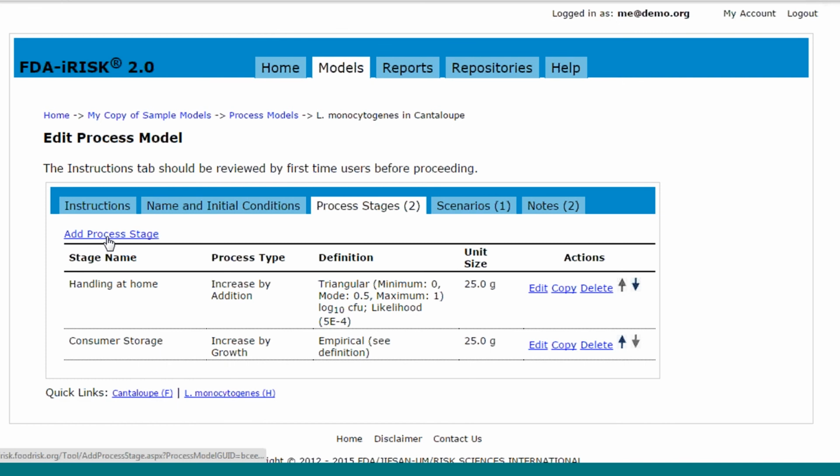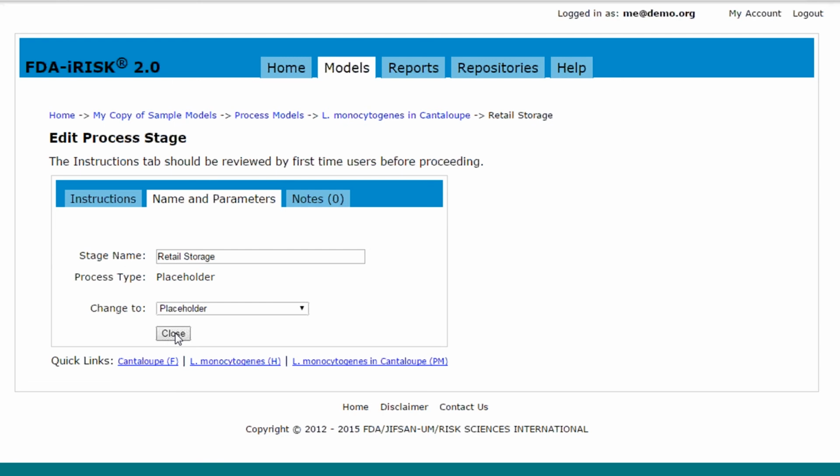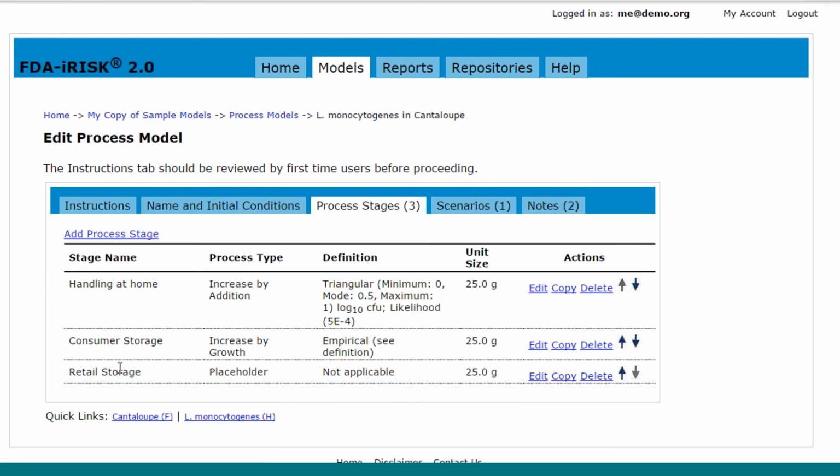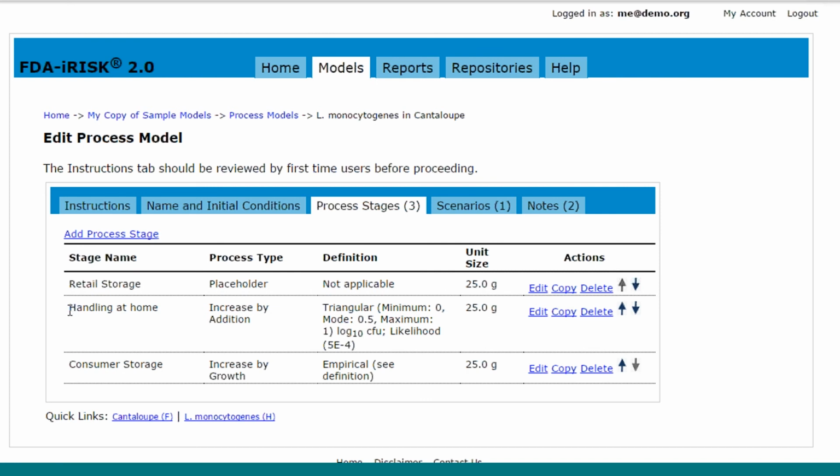You can add new processing stages. There is no limit to the number of stages. So for example, if I wanted to add retail storage to the model, I simply type it in here. I can add it to the model before I fully characterize it by simply calling it a placeholder. And you'll see that it has put it by default at the end of the process model. I would want to make that obviously happen prior to the handling at home, so I'm going to move that process stage up the list using the little arrow buttons so that the retail process happens before the home process in the model.